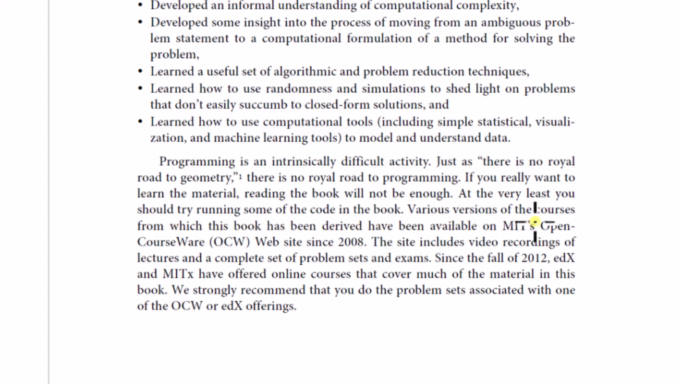Various versions of the courses from which the book has been derived have been available on MIT's OpenCourseWare website since 2008. The site includes video recordings of lectures and a complete set of problem sets and exams. Since the fall of 2012, EDX and MITx have offered online courses that cover much of the material in this book. We strongly recommend that you do the problem sets associated with one of the OpenCourseWare or EDX offerings.